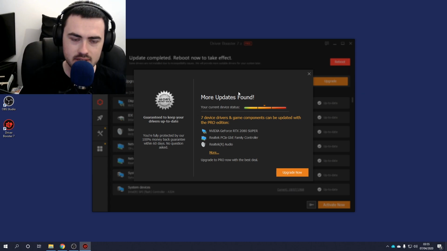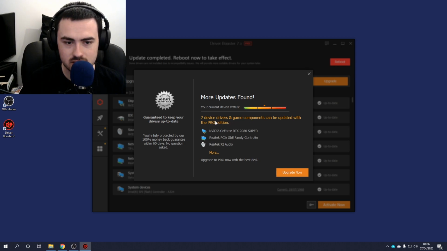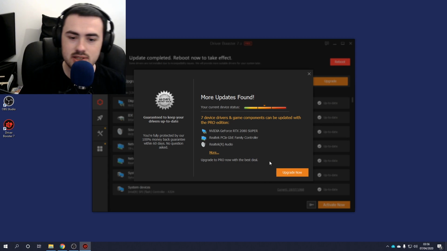So there we go. It's actually been really helpful, this free piece of software. However, it's not quite perfect, I've got to be honest, in that it does limit the amount of drivers that you can update. So yeah, it's not quite perfect, the free version, but then it is a free piece of software. So it does all right for a free piece of software.